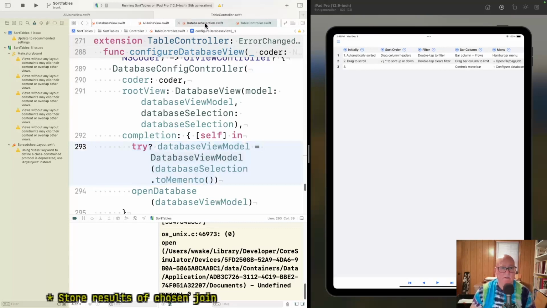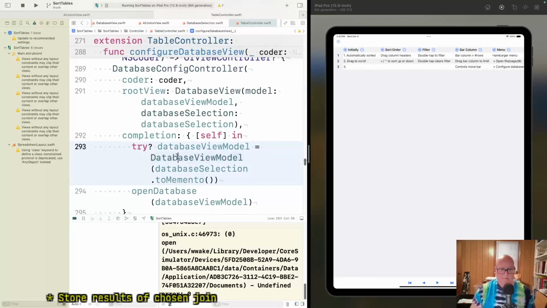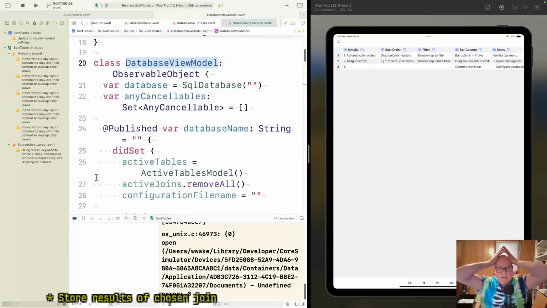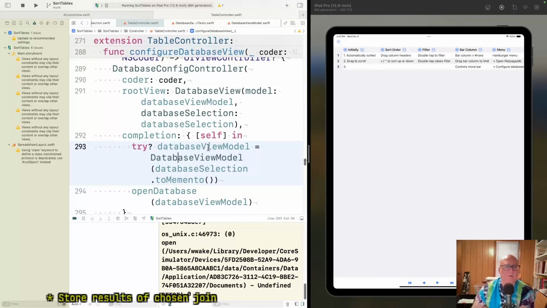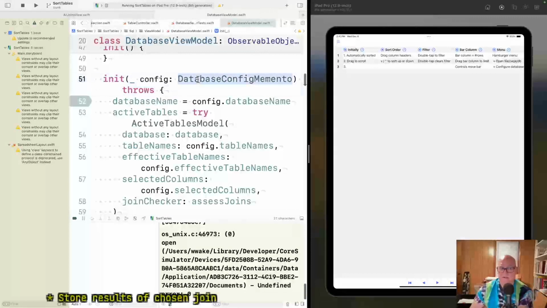Maybe we need to provide something to do that. It's not database selection, it's database view model. Yeah, I think maybe in the controller, I think what's going on is we're replacing this view model, but everything else is set up to look at the old one, and so that old model still has the 5 table columns that we looked at. But this thing, it doesn't have anything that knows how to take a memento except this initialization config.